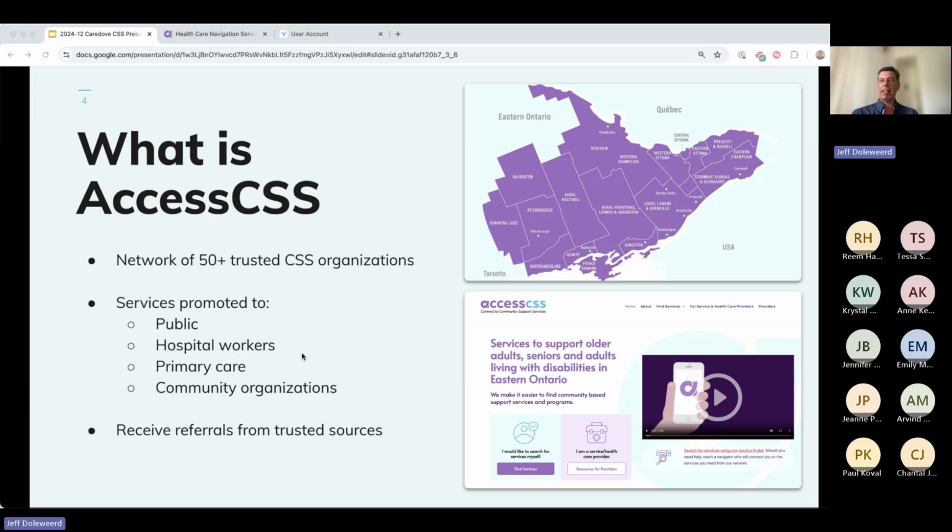All right, so again, Access CSS is the broadened brand of the Champlain CSS, now broadening to the east, and it involves both a publicly facing element and a clinician facing element for referrals. So we're promoting in a variety of channels, and key to that though is your service listing. If it's good, it has a better chance of performing.